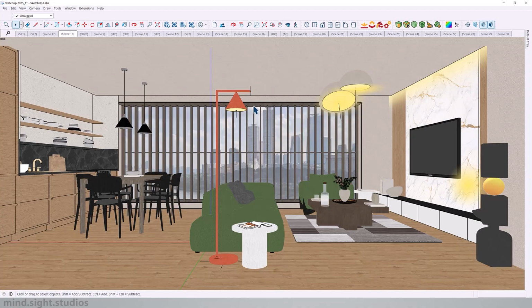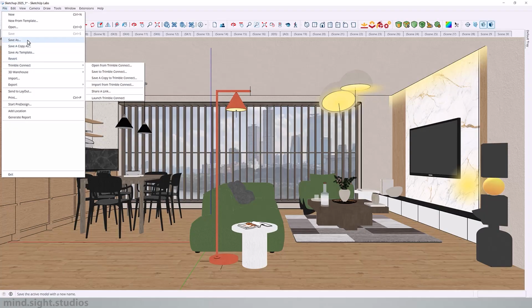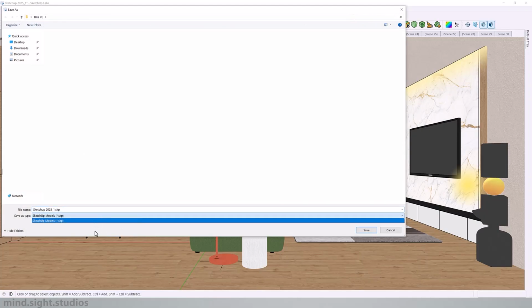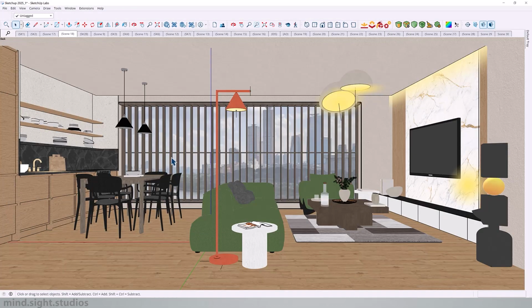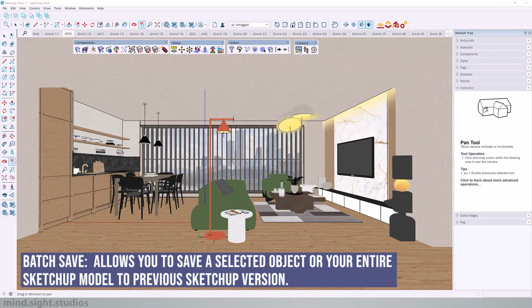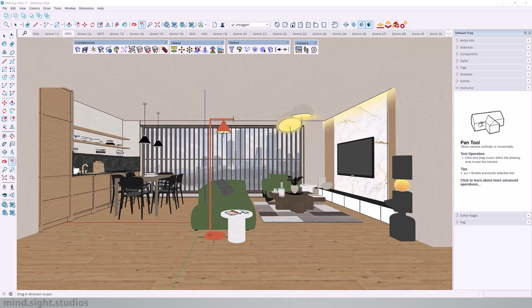So this is definitely a great feature to have. Unfortunately, in SketchUp 2025, you can no longer save your 3D model as previous versions of SketchUp. Unfortunately, that is something that is no longer available. So with the new SketchPlus update, you have a new feature called the Batch Save. This feature allows you to save a selected object or your entire model to previous versions of SketchUp.